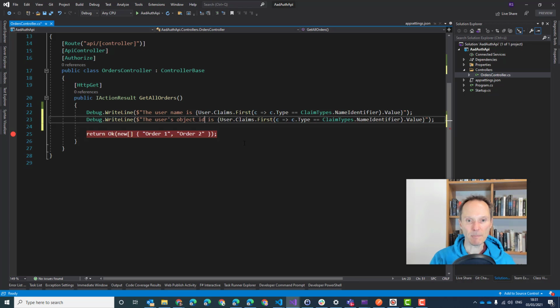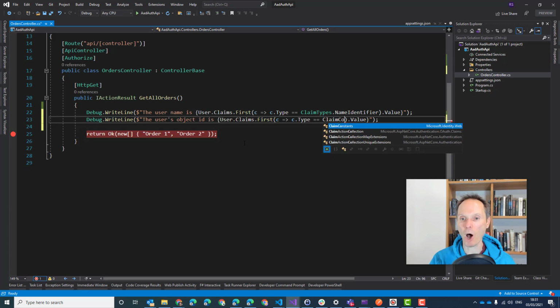object ID is, and here we want to access something which is very specific for Azure Active Directory, because Azure Active Directory identifies each user with a unique ID, with a GUID, a primary key. But this is not a claim which is standardized. Maybe Google does it completely differently. And for those things, you shouldn't use claim types, but you use claim constants, which comes from Microsoft Identity.web.